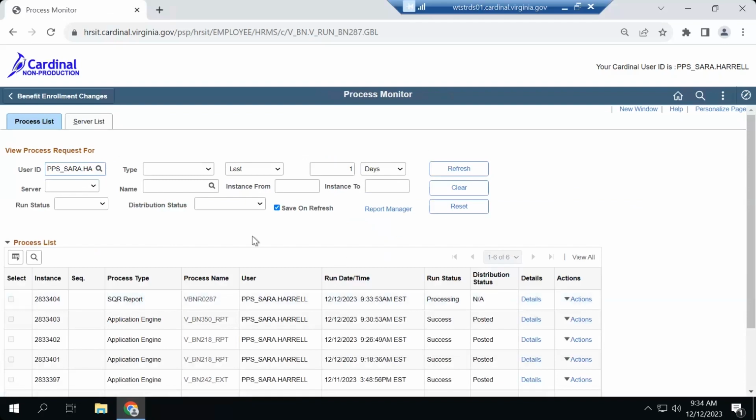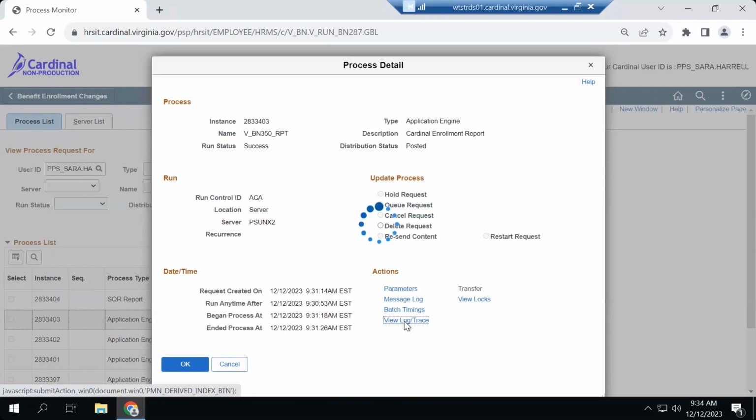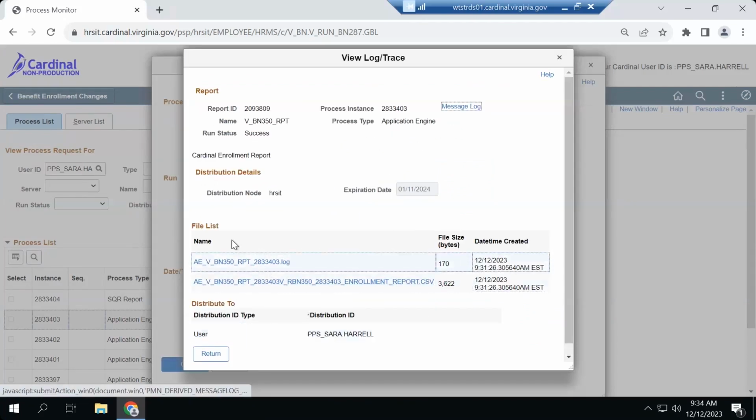We're going to click on the process monitor, and we can see that report is running in the background. It'll take a minute to complete. And then I'll access my output the way we did for all the other reports. We click on details, we click on view log trace, and our output will show under the file list.